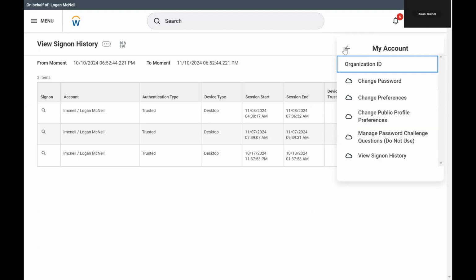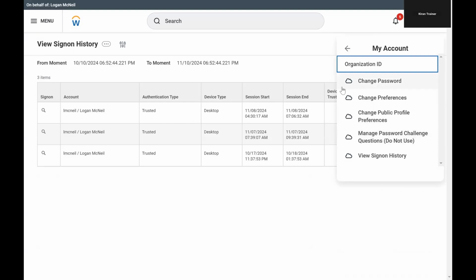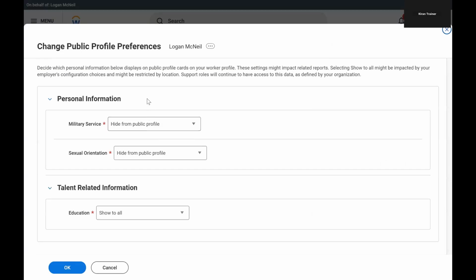So this is about my account. Quickly, I'm sorry, one thing I ignored here: Change Public Profile Preferences. Nowadays, Workday is going to enhance this page with more and more fields. What exactly is it? Assume I'm an executive member and I don't want to allow anyone to view my education details. I want to hide it from everyone, including my manager.